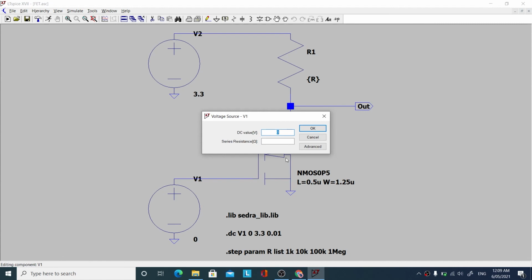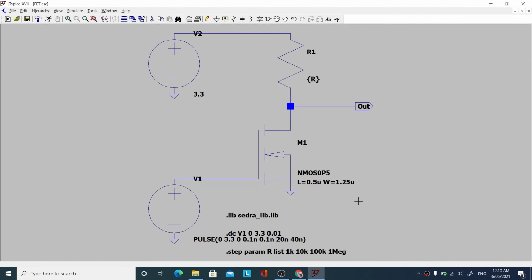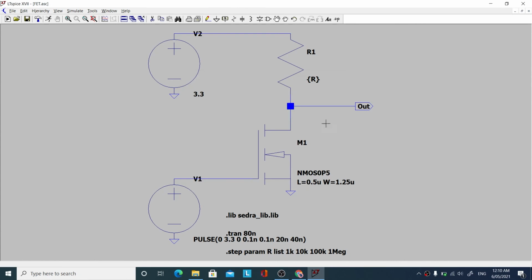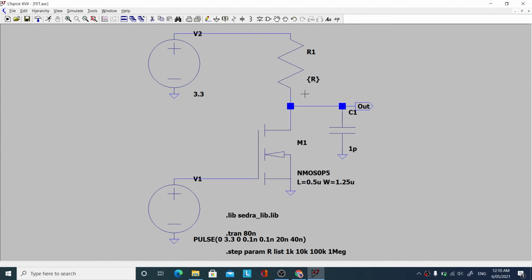Let's start by changing this back to a pulse again to get our square wave. That's done. Before we forget, change our analysis to be a transient analysis for 80 nanoseconds. We are going to add a capacitor here. This simulates the input to the next logic gate. We need to connect it to ground, and we need to give it a value. We'll start off with a 1 picofarad capacitance here.